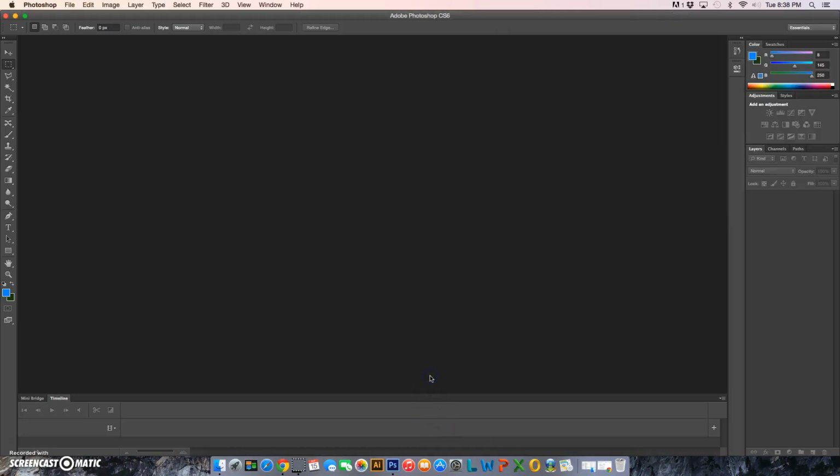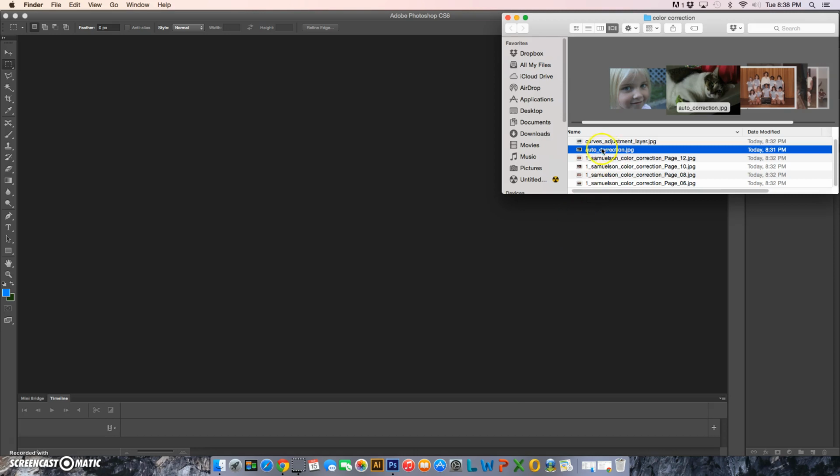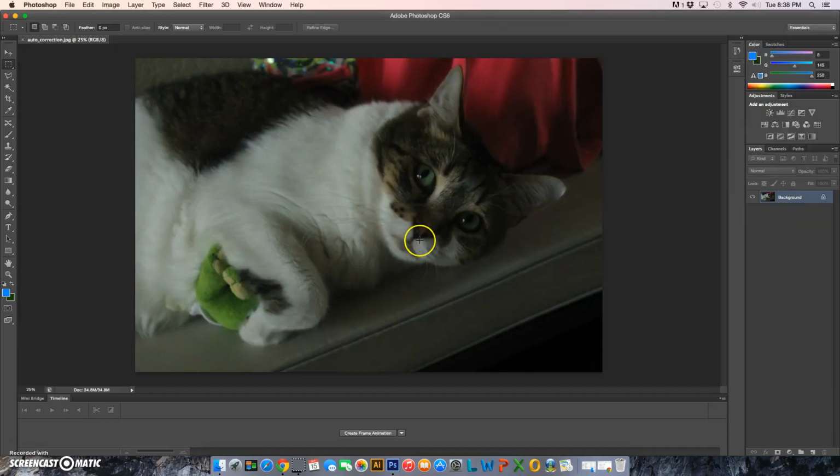You will need to open Photoshop for this color corrections challenge. And also in Poland Pickup, there's a folder called Color Corrections and it has a couple of photos in it. The first one you're going to need is the one called Auto Correction, and it is the cat. It looks like this. And this is my sister's cat.